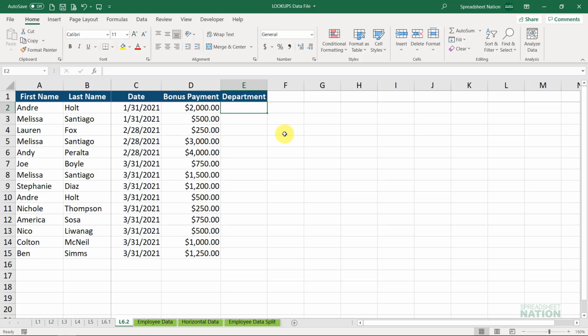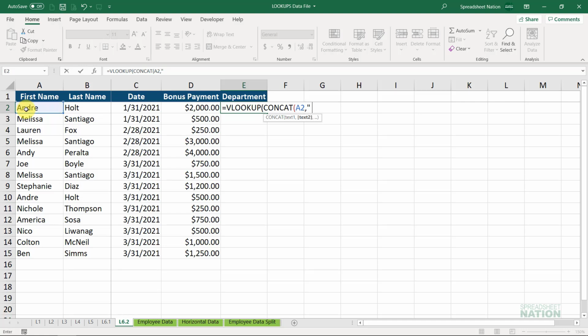So coming back to this tab right here, we'll type equals VLOOKUP, and the lookup value is going to be that first and last name. Now you could add a column in this data that does the first and last name as well, or you can just type it in the formula itself. So Andre, comma, quote, space quote, and then last name. So we've put this formula within our VLOOKUP.